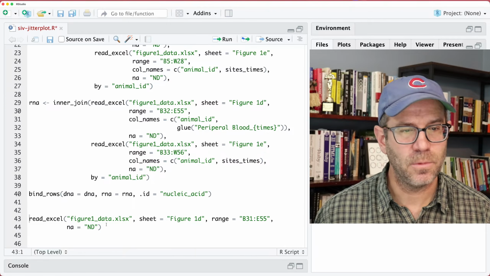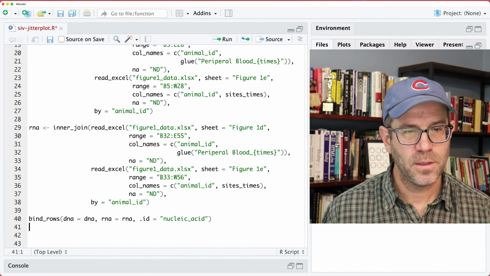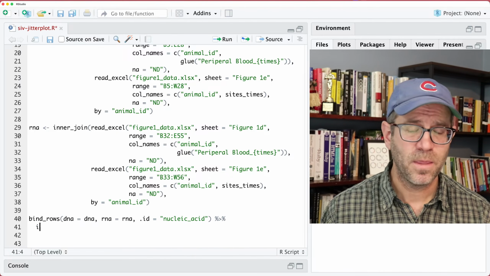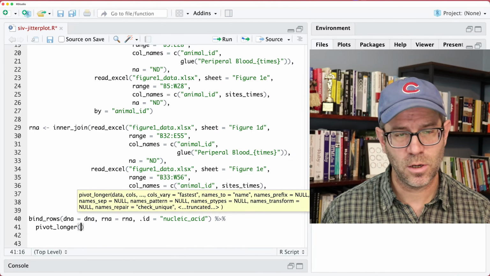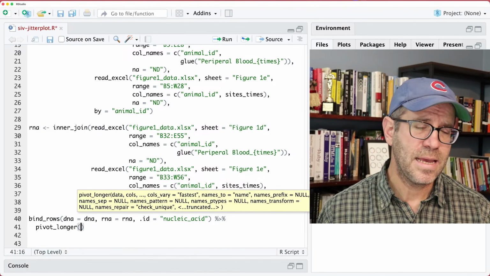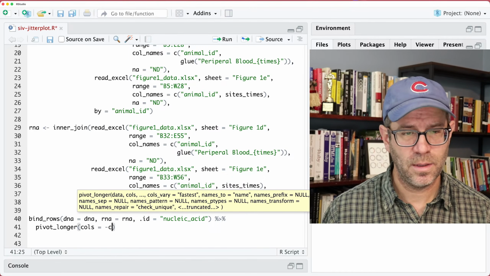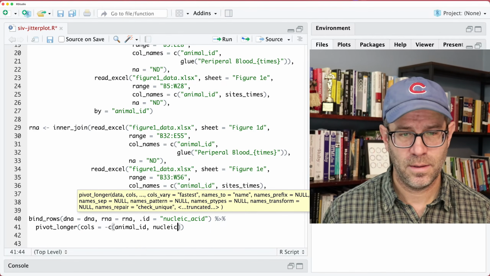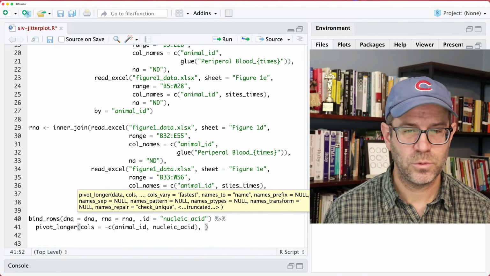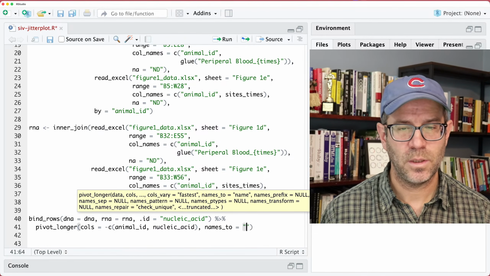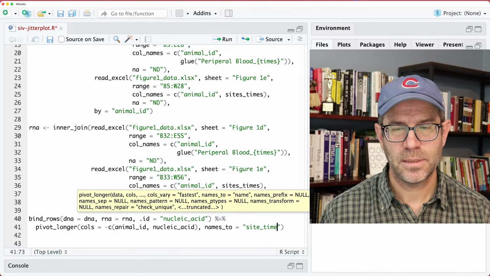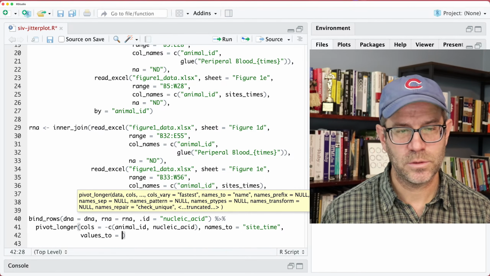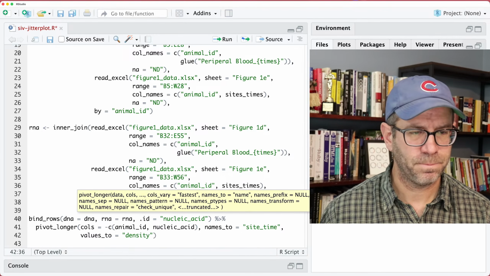All right, so I guess I don't need this read Excel down here. So we've combined the data frames together, and as I said, it is wide format. And so now I want to do a pivot longer, and the calls will be everything but animal ID and nucleic acid. And we'll do names to equals site time and values to, and we'll say density, okay?